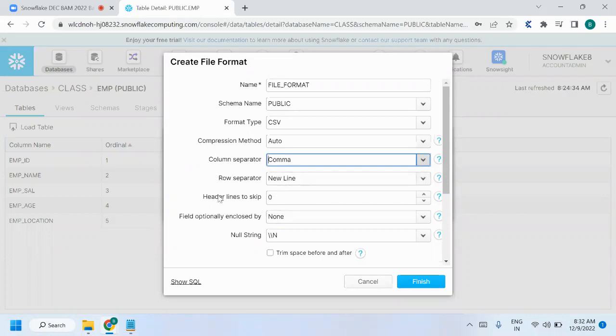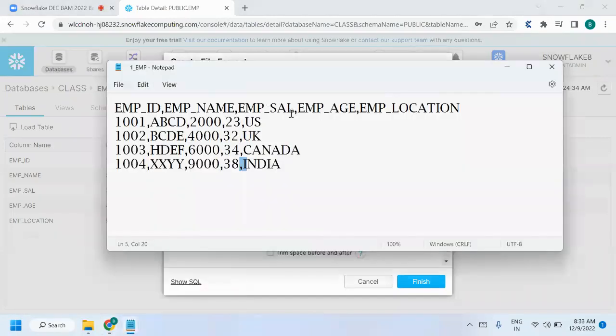And another most important thing, header lines to skip. Observe this one, header lines to skip. What is the header here in the file? This is a header, right? If you observe, this is not your data. This is the data. This is column names, right? Column names we already created in the table structure here. When you created the table structure, we created these column names. We should not consider that as data.